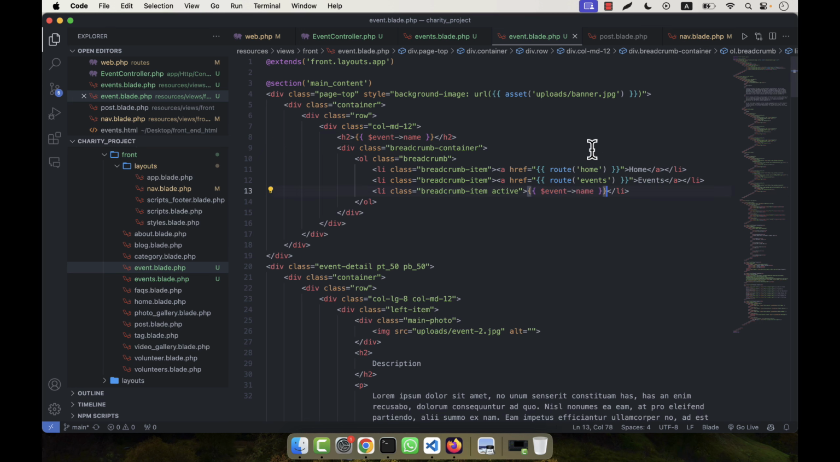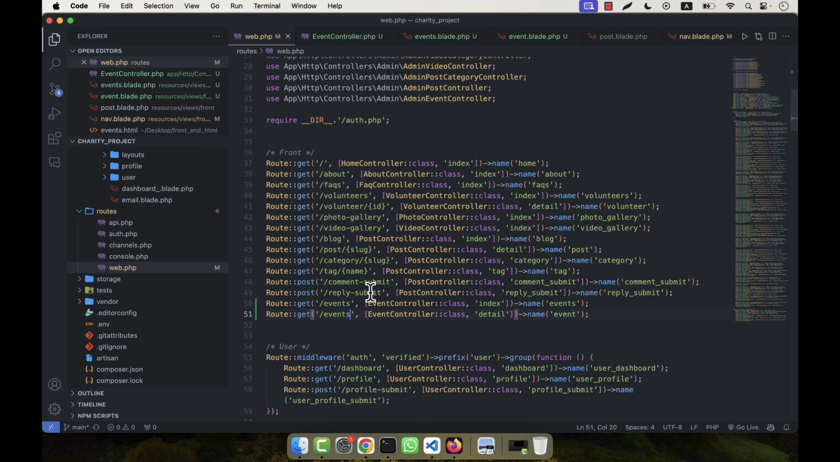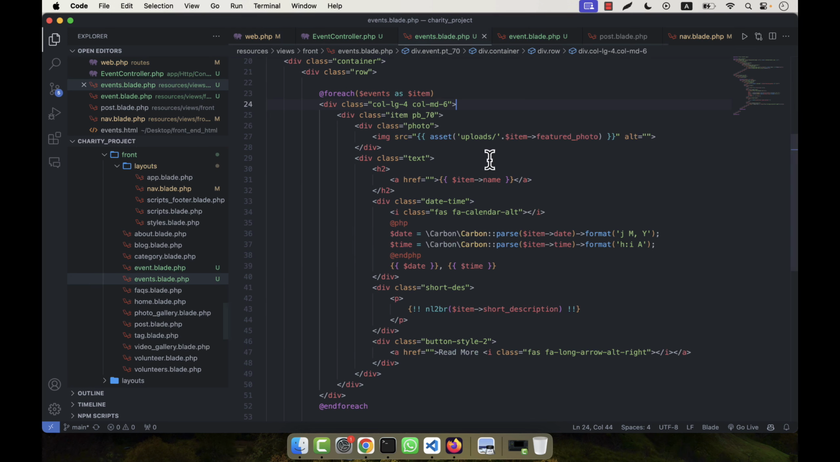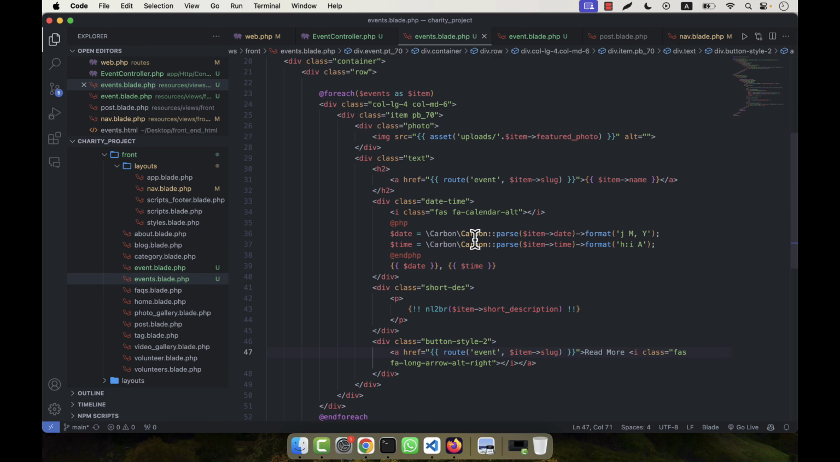Now if I go to the web.php route, here I will have to define it. That is, instead of events it will be event, and here it will be detail, and here it will be event of slug. So here I will have to give slug. Now let's go to events, and here I am going to pass into the route, that is event route, and here it will be item of slug, this data. So similarly I am going to copy this one and paste it here.